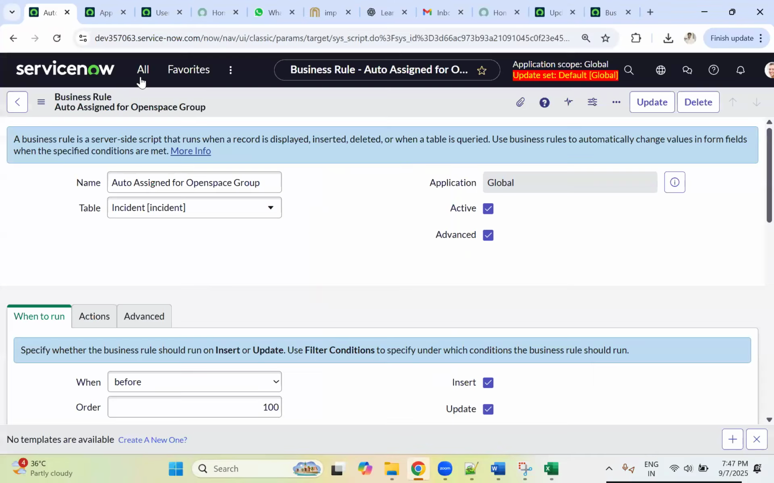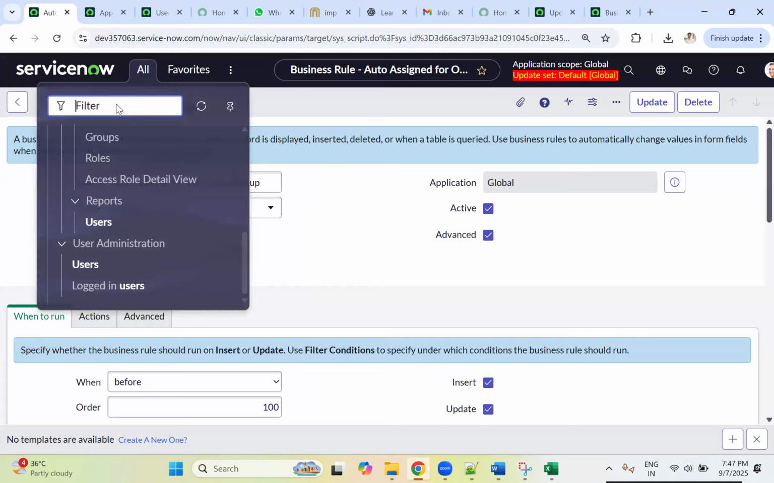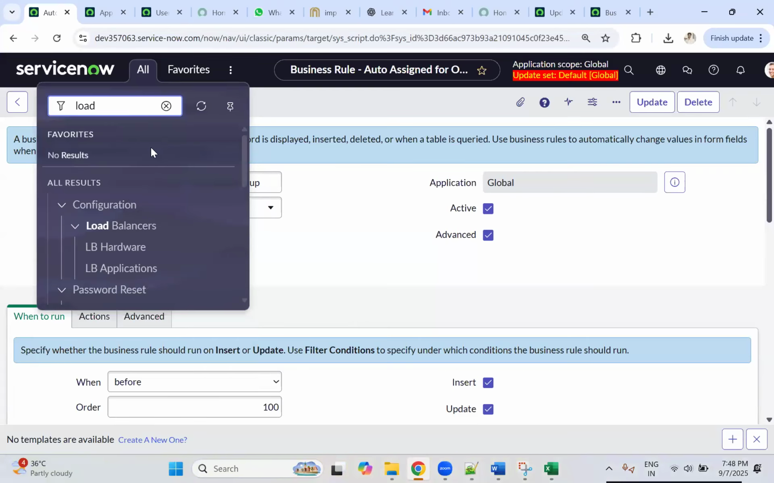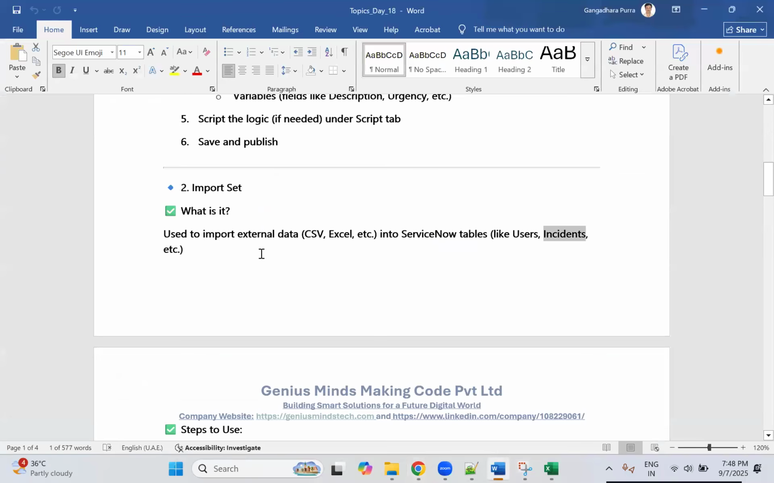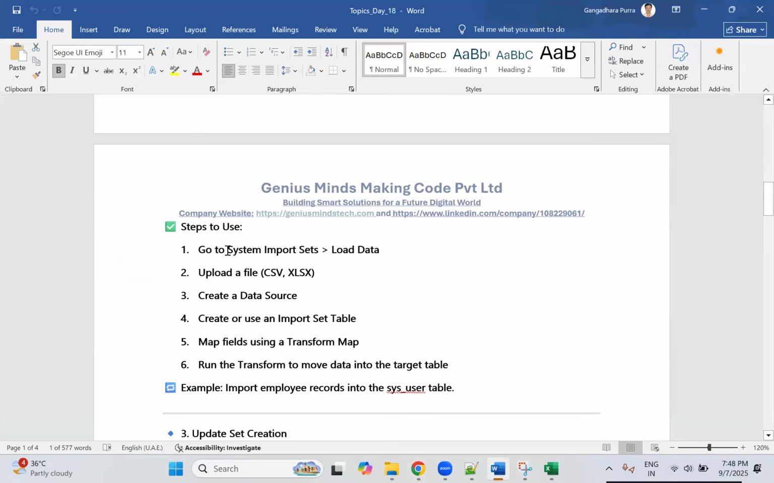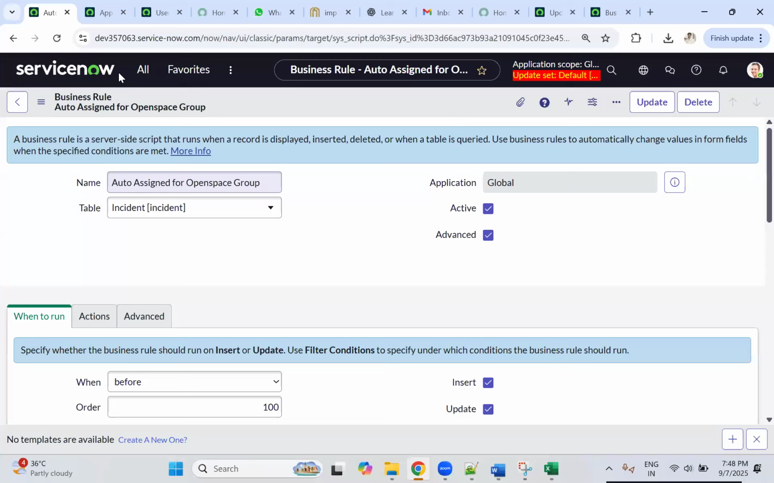Let's do that now. When you search here for load data, if you type load D, it will show System Import Sets. What are system imports? You can create a data source and import data from different sources, from Excel, from CSV, from XLS, into the system.